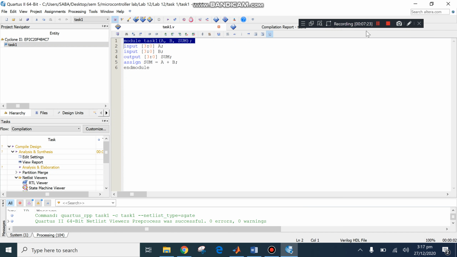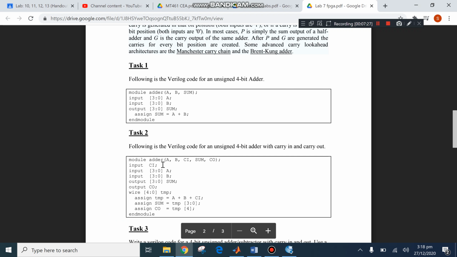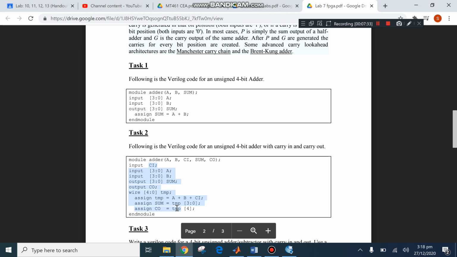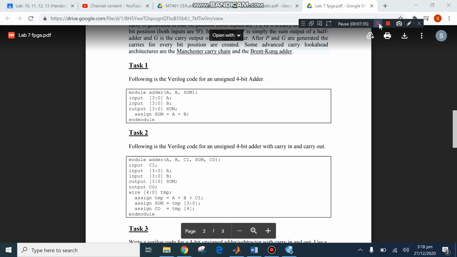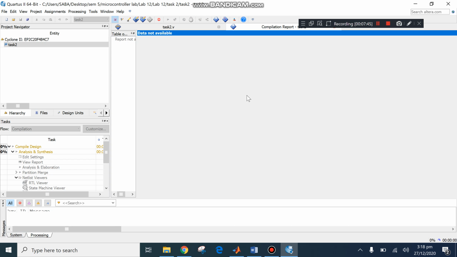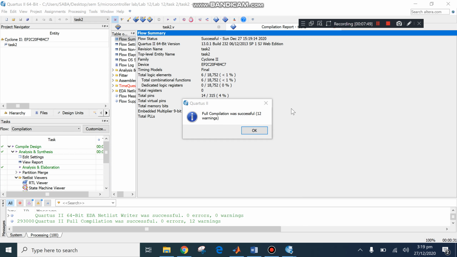Now going towards my lab task 2. This was my lab task 2, which was the following Verilog code for an unsigned 4-bit adder with carry in and carry out. Now I will show you my code as well. This was my code for lab task 2. Whenever I run my code, Control L, it compiles successfully, as you can see here.